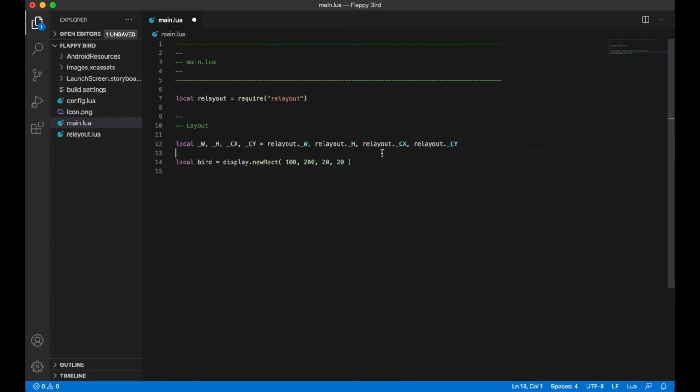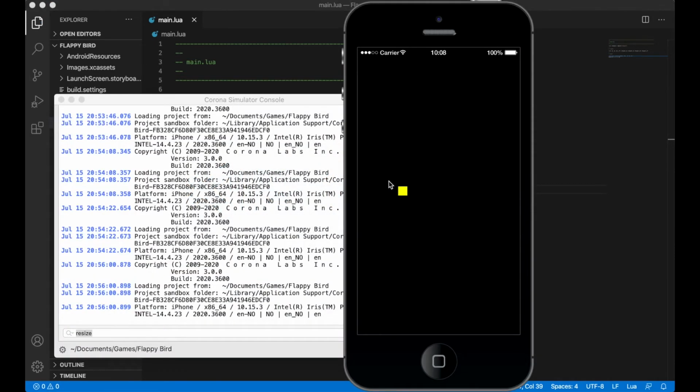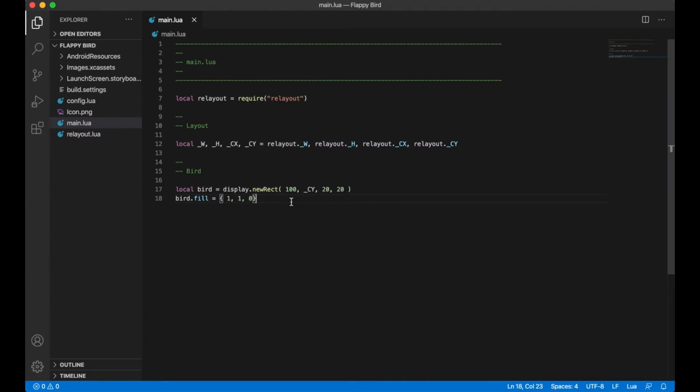Then I want to do some changes to the bird. I don't want him to just be white. I want him to be yellow, just like Flappy Bird. bird.fill. I just mix red and green, and that makes it yellow. And I also don't want him to be placed 200 pixels from the top. I want him to be placed on the middle of the screen. So if I save now, we should see a yellow square on the center of the screen, 100 pixels from the left. Feel free to customize the color as you want.